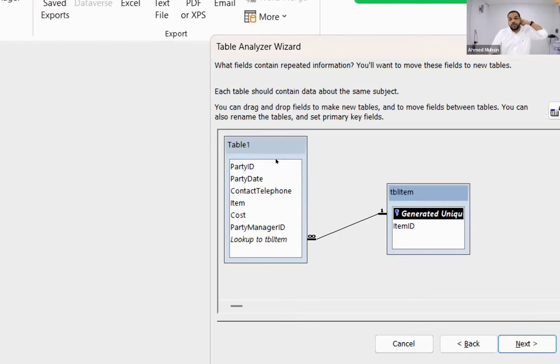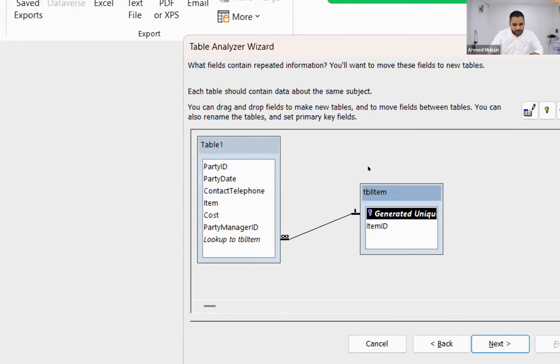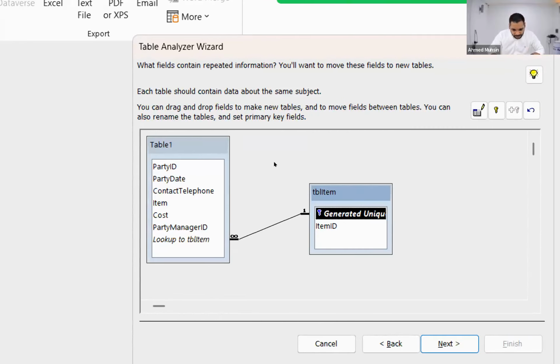Everybody over here, do we need a new field for primary key? No, we don't. Item ID is good enough to be a primary key field. I don't need Access creating a new field for me. When I created the item table, Access created a new primary key field for me, which I don't need. So I'm going to say, hold on, Access, I don't need this. I want item ID to remain as my primary key.